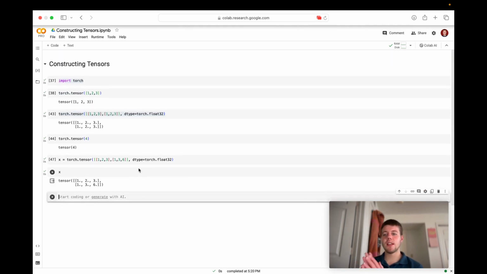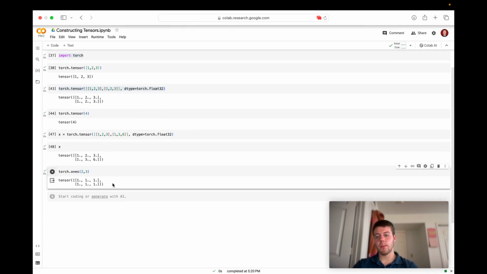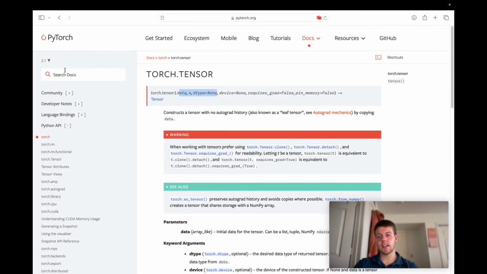So let's see the second way that you can make tensors. We could use torch.ones. You could say torch.ones, and say 2, 3, and we've got a bunch of ones. Let's take a look a little bit at this documentation.